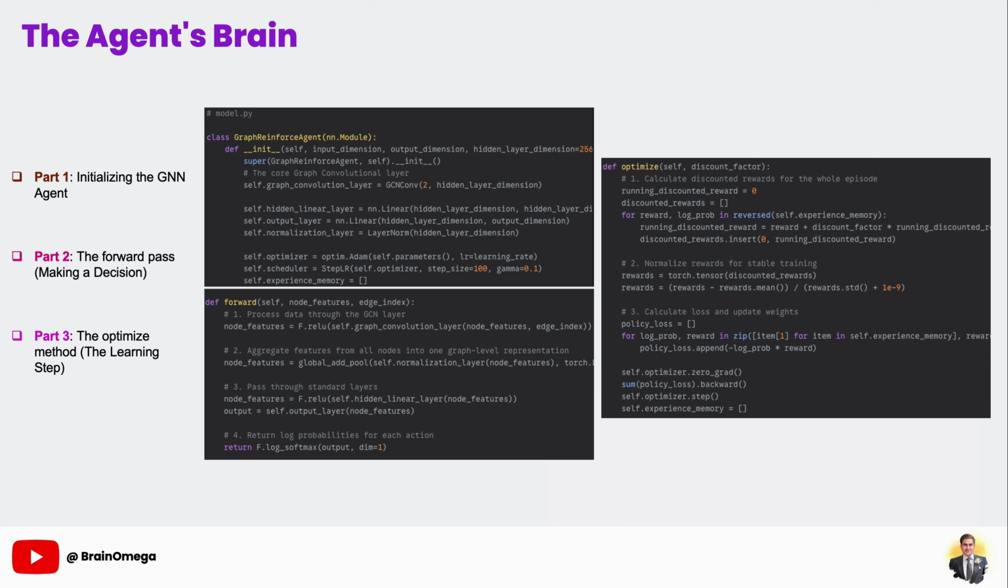The intuition is simple. If an action led to a high positive normalized reward, we want to increase that action's probability. If it led to a low negative reward, we want to decrease its probability. Finally, it backpropagates this loss to update the network's weights and clears the memory for the next episode.